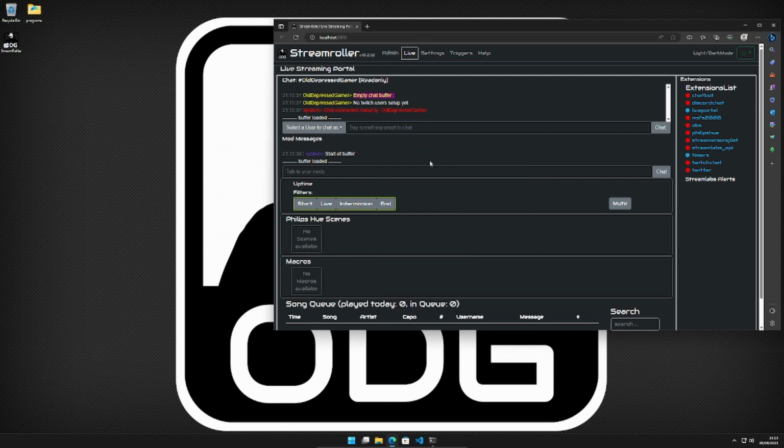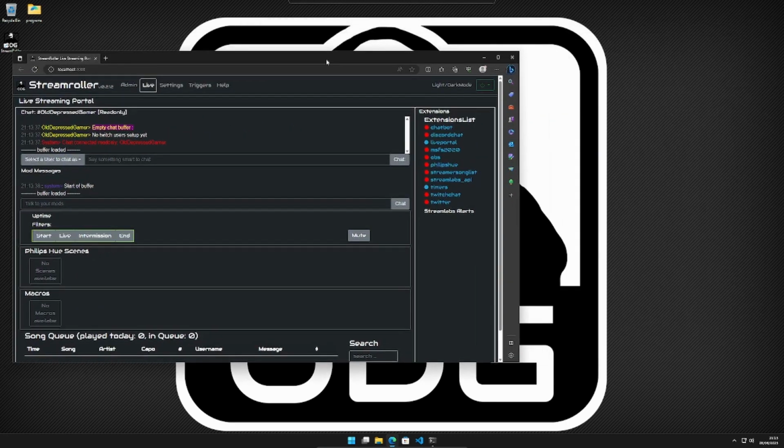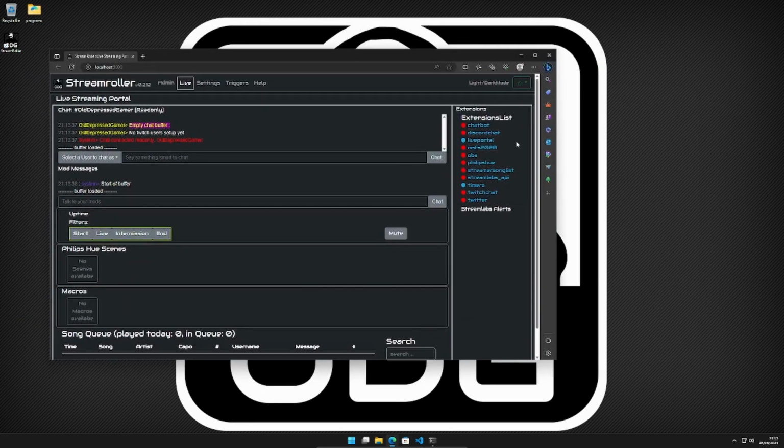Next thing you need to do is go over to the StreamRoller window. This is a new install VM, just because obviously I've got everything installed on my machine, so I run it on a VM to show a fresh install. So sadly it's got all the standard API configurations. So this is the StreamRoller main page, or as it's called, the Live Portal page.